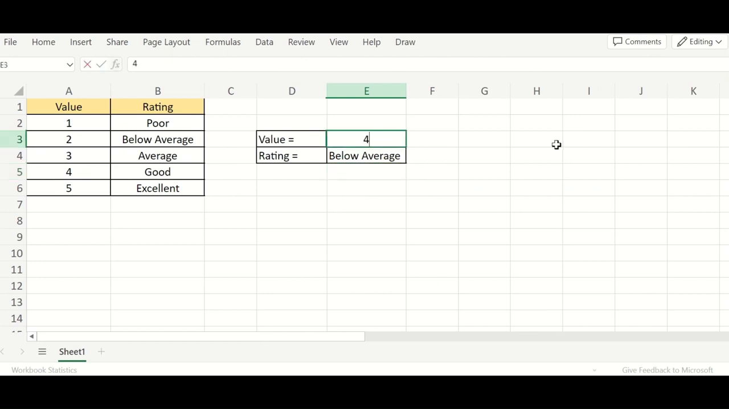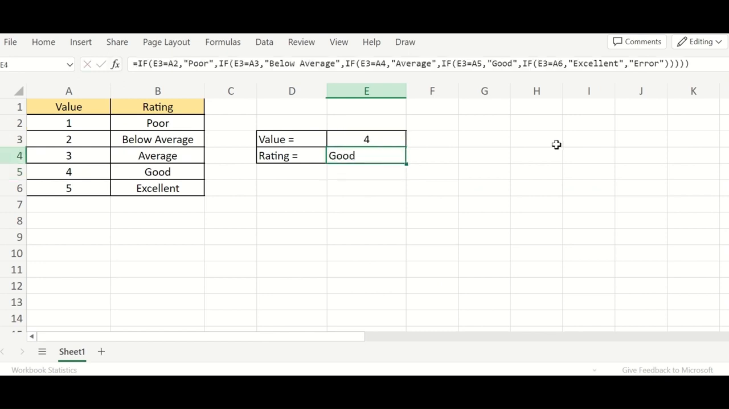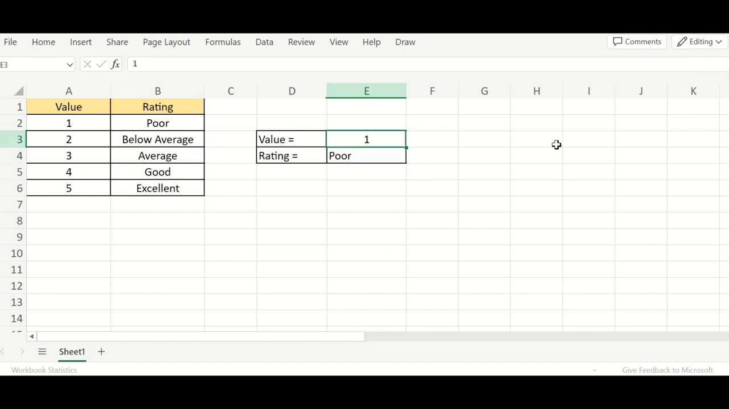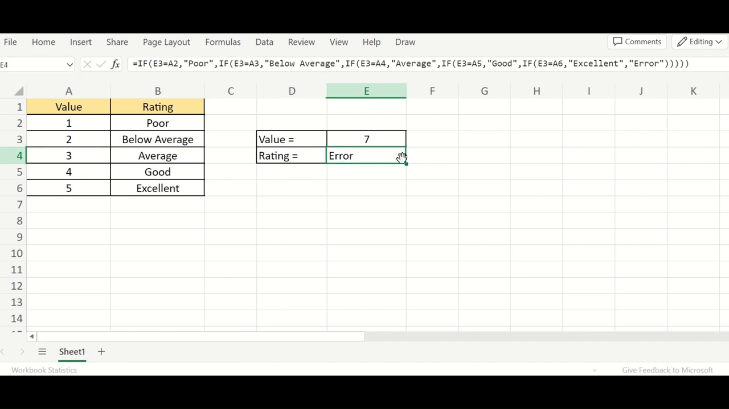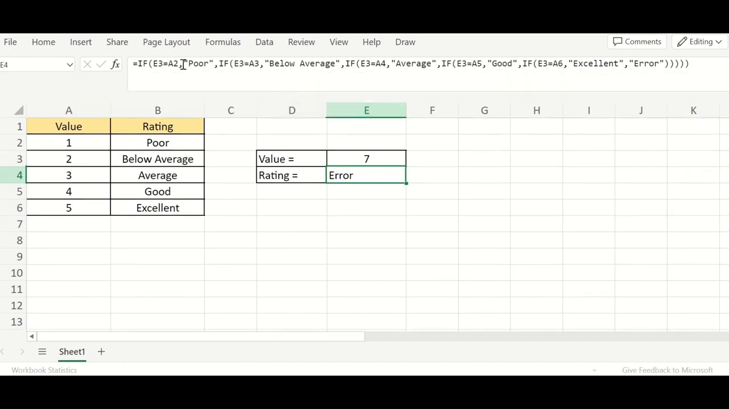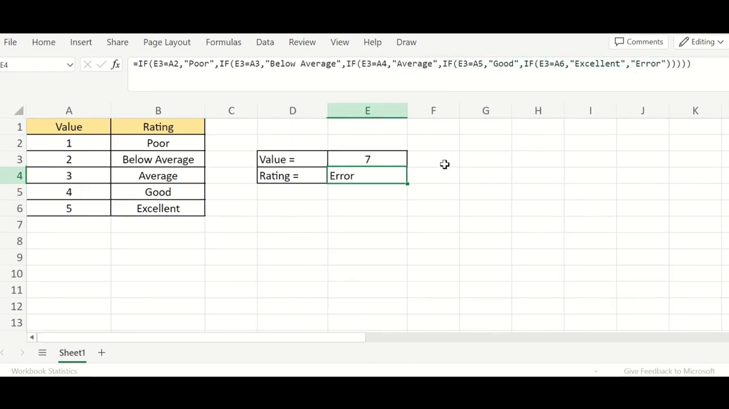So now you can change the value here, and you can see that the rating is also getting changed. So if you put any value outside this table, for example 7, then it will return a value of error. But you see that there are multiple if functions and the formula is quite complicated. We have used a table of only 5 values. If there are 10, 15 or more values, then it will be further complicated, reduce the readability of the spreadsheet, and make it error prone.